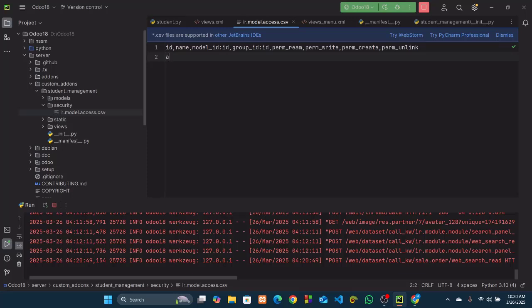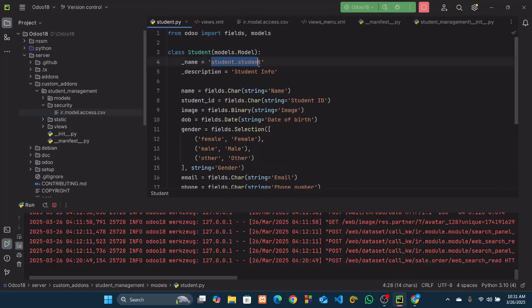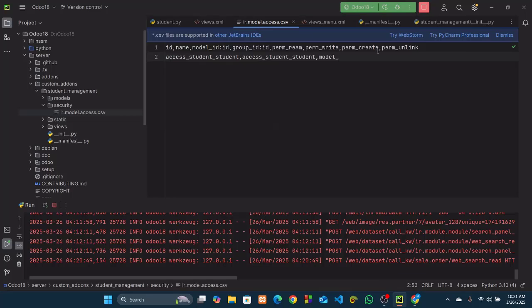First of all, I will go for the ID. I will go for a unique ID named access_student_student. Then for the name, I will go for the same thing, access_student_student. Then the model ID: we have to keep model_ as the prefix first, then our model name, which is student.student, but we have to replace all the dots using underscores.